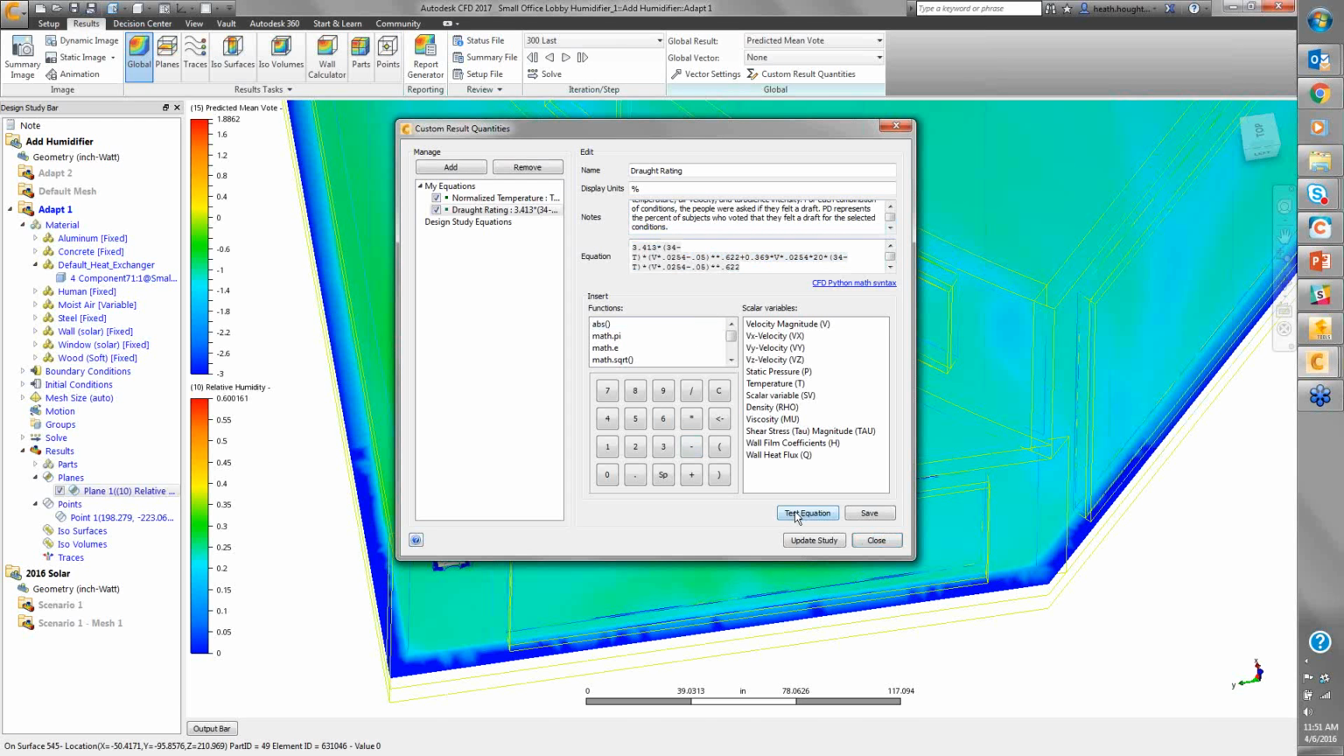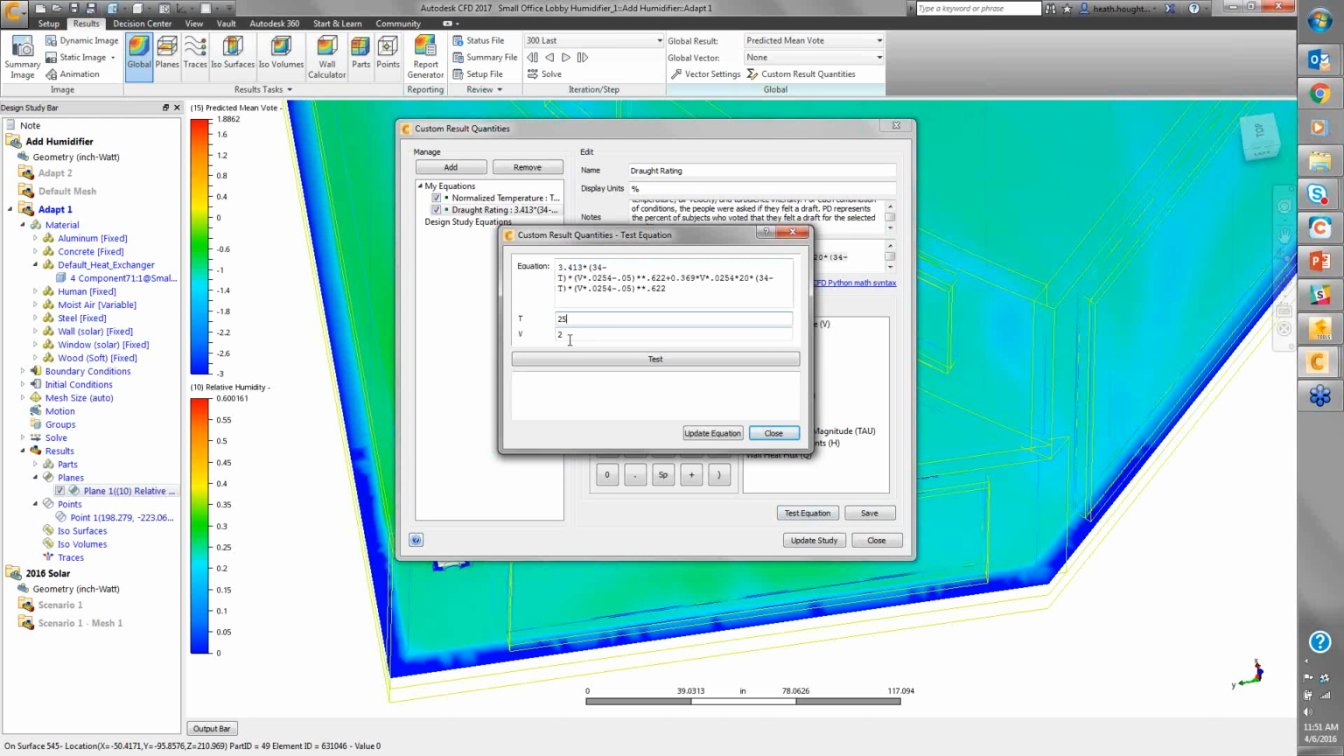I can even test that ahead of time. So let's say the temperature was 25 Celsius and the velocity was 0.5 meters per second. I do a test. Did I do it right? I didn't do it right. Oops. Let me, oh, yeah, very, very wrong number. So my velocity here is in inches per second, because that's what I have for velocity.